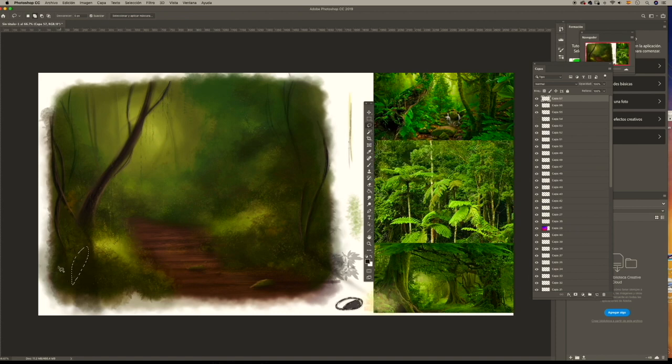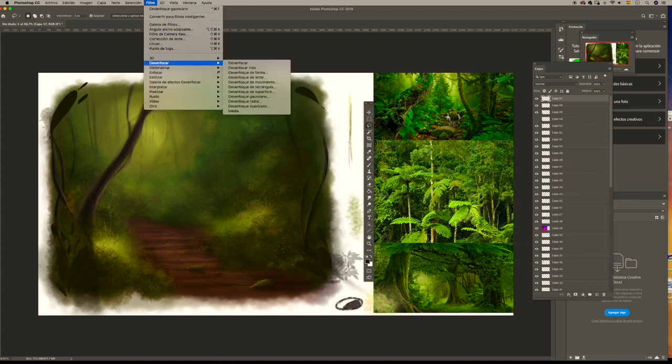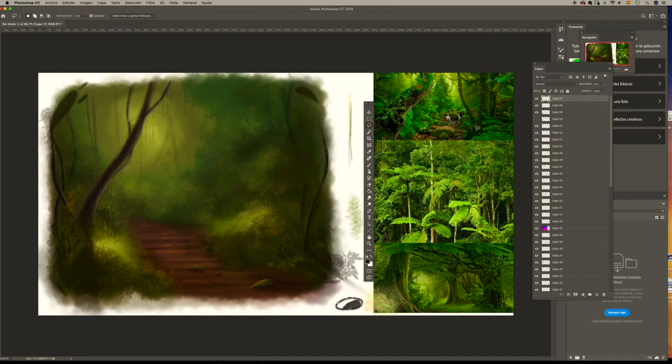Now we're gonna add the foreground element. There is a very simple and fun way to do this using the lasso tool. So using the lasso tool, we're going to draw these really organic leaf type figures in the edges of the piece. Then we add a filter with blur and Gaussian blur.